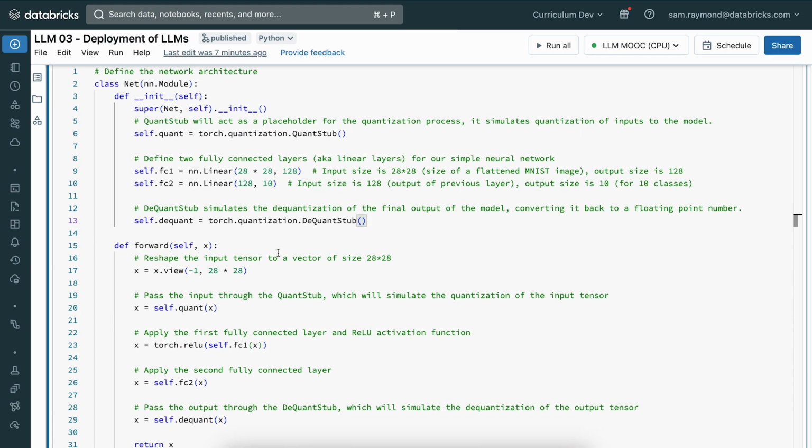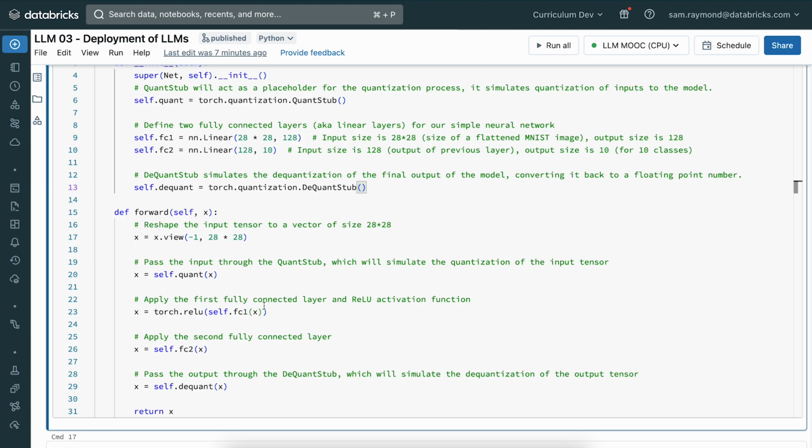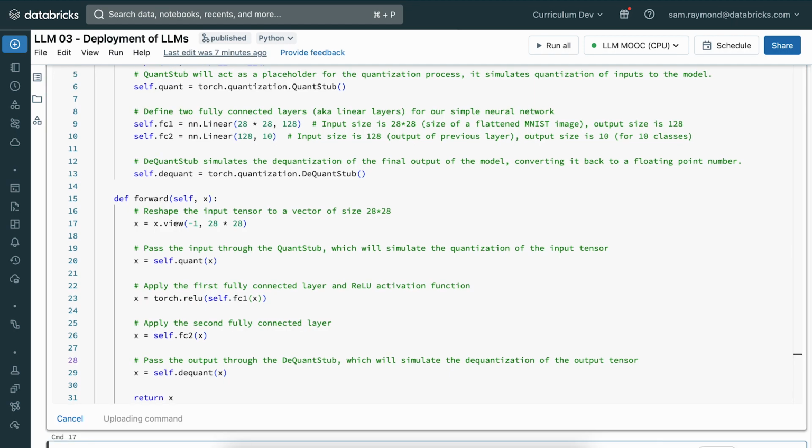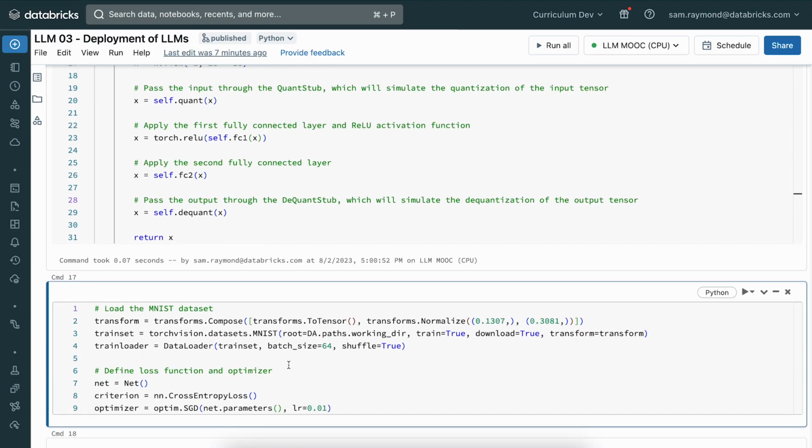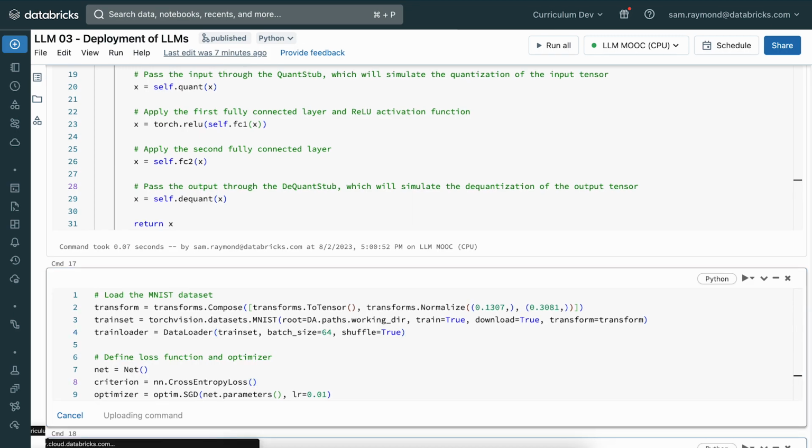And then in our forward definition, you can see here we're just piecing all of this together. So we take in our input, we first pass it through the quantization. We'll then have our activation and fully connected layers connected to each other, and then we'll dequantize our values at the end. Now we can download our MNIST dataset from the Torch Vision datasets, and we're going to store that to our working directory. And then we'll define our cross entropy loss function and a simple stochastic gradient descent optimizer.